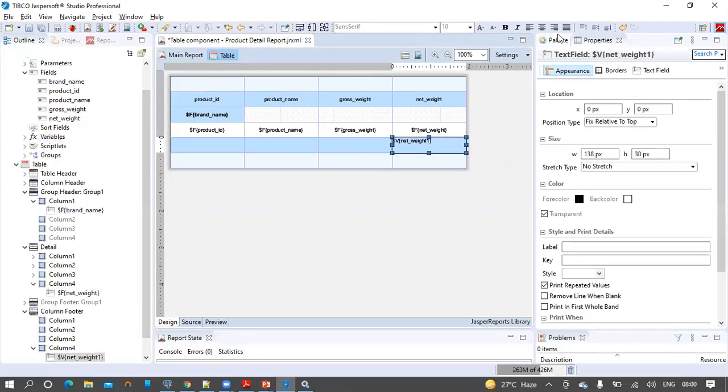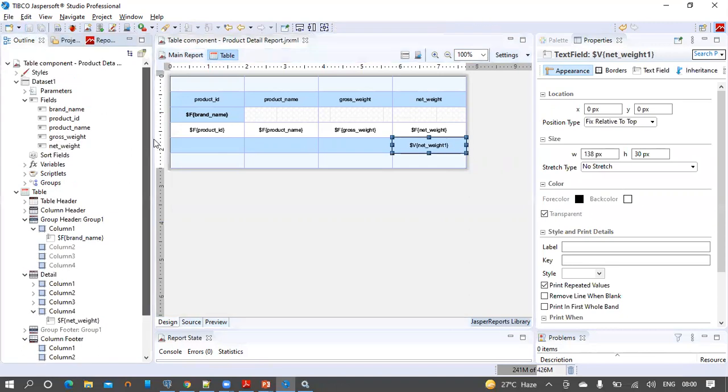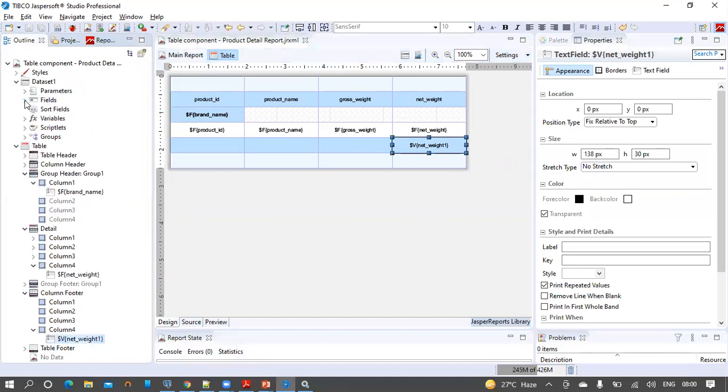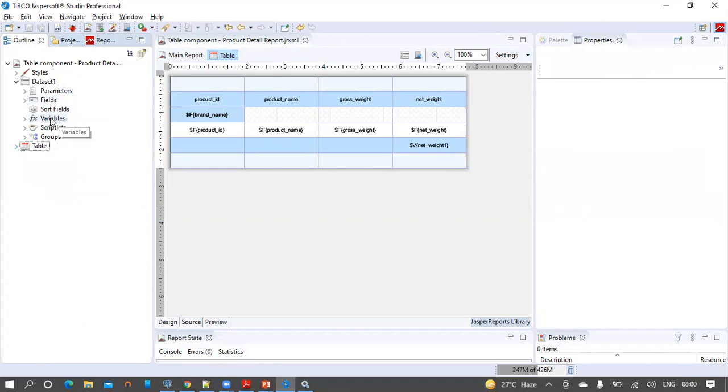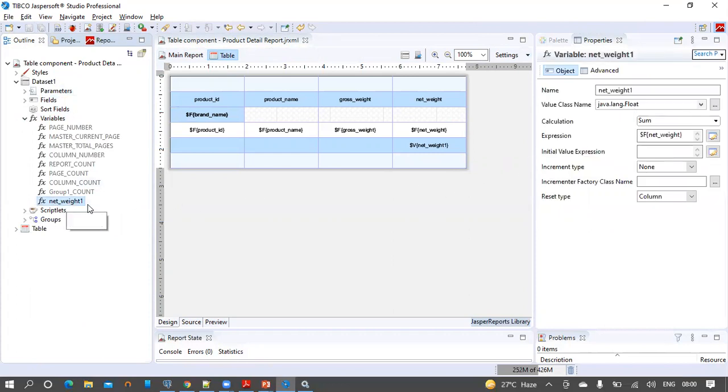We can see a variable is created as we drag and drop the net weight field. Let's quickly format this one, save, and we can see this variable is created under variables of the data set 1 node here. If we select these variables, we can see the generated variable for the net weight field. Let us quickly look at the properties of this variable. The name is taken as net weight 1, and the class is float, which matches the class of the net weight field.